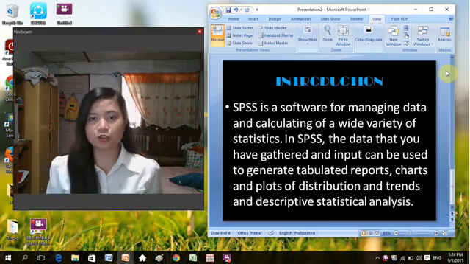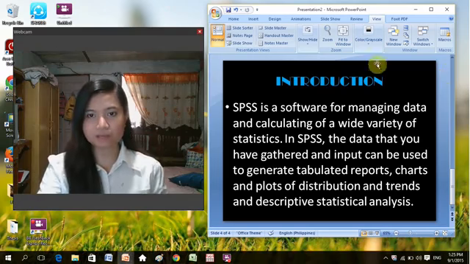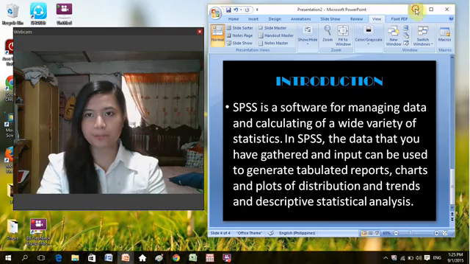For my introduction, SPSS is a software for managing data and calculating a wide variety of statistics. In SPSS, the data that you have gathered and input can be used to generate tabulated reports, charts, and plots of distribution and trends, and descriptive statistical analysis. So now let's proceed with my report.